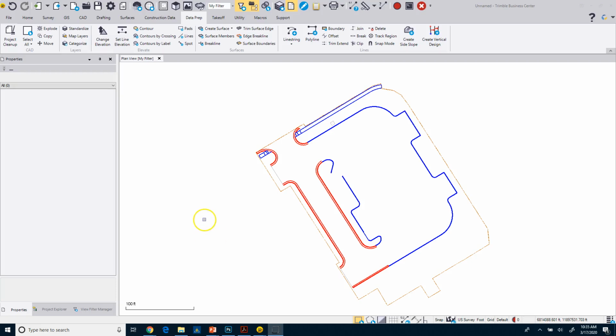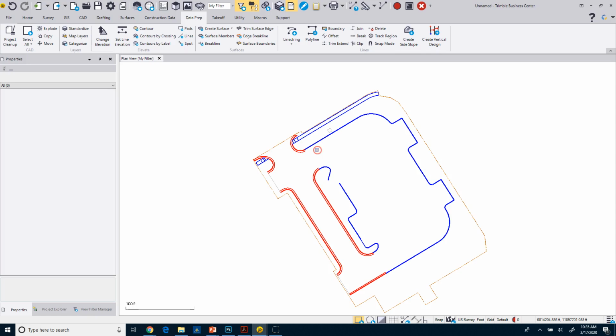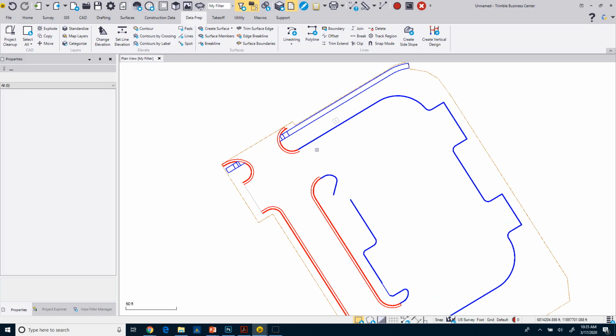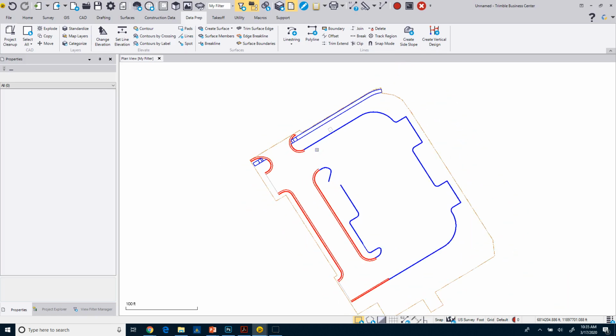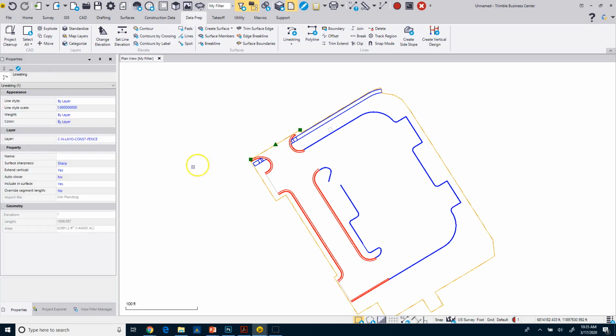Something else you want to do is to name your objects, and that's going to help with the stakeout and SiteWorks or SCS as well. So if I pick on this object over here, you can see there's no name. That is basically the construction fence, right? So what I can do is come over here and call this construction fence.